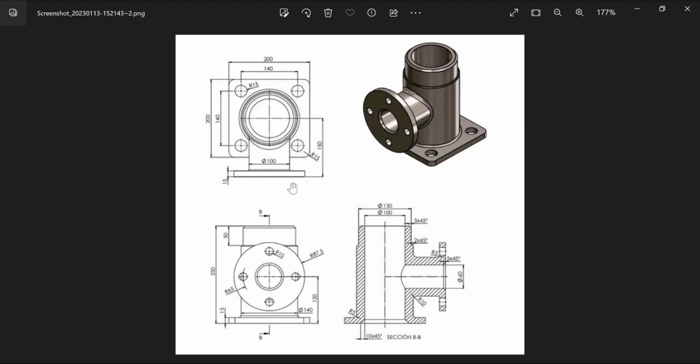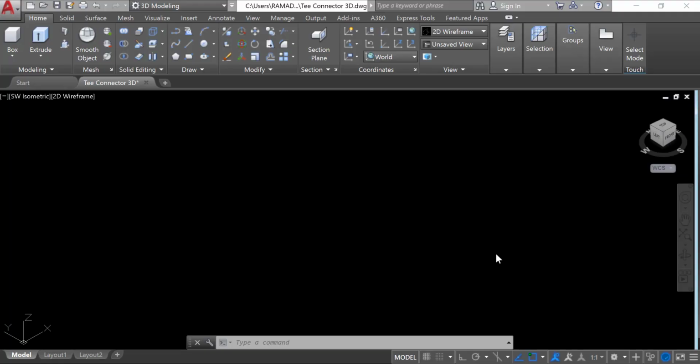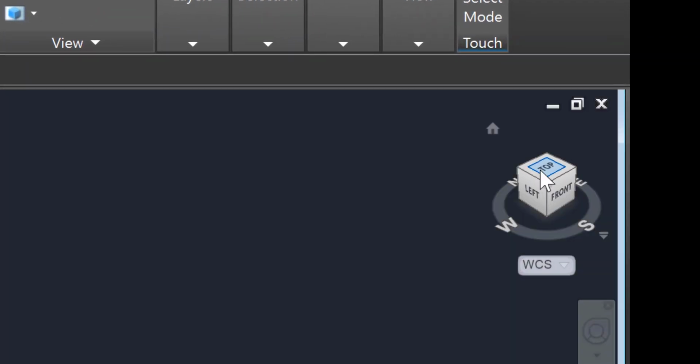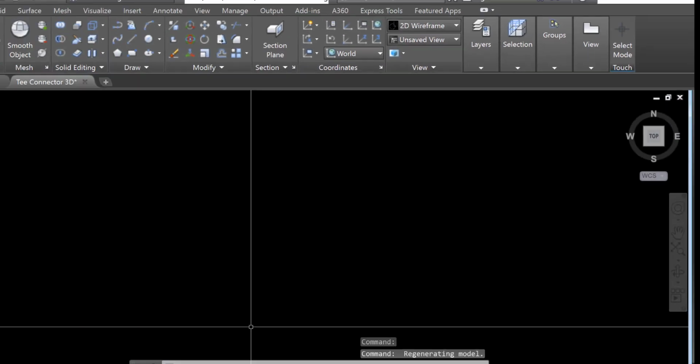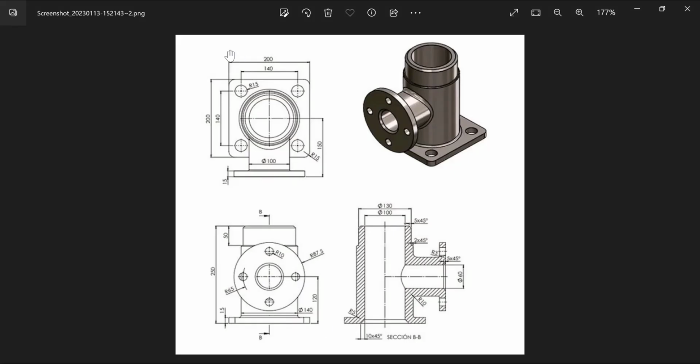We'll start with this view. We have to set our navigation box to top, and then start drawing there. So what are the dimensions? The dimensions are 200 by 200. So we'll draw a rectangle which is 200 by 200.